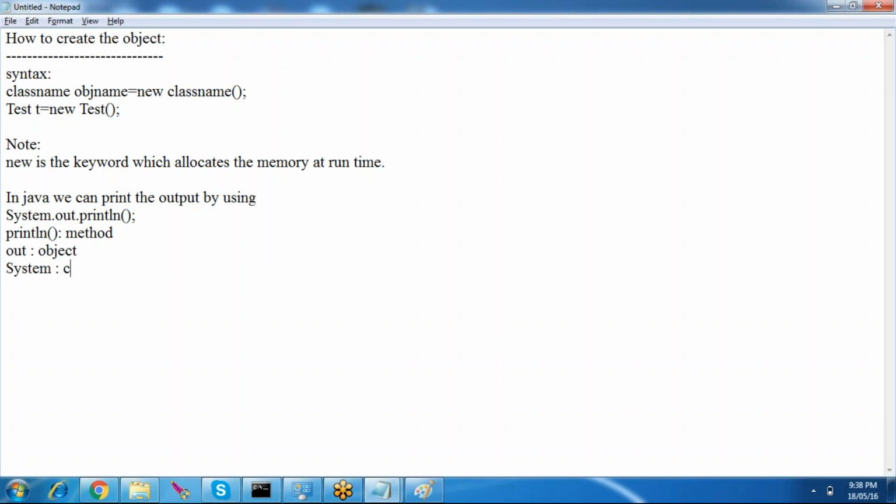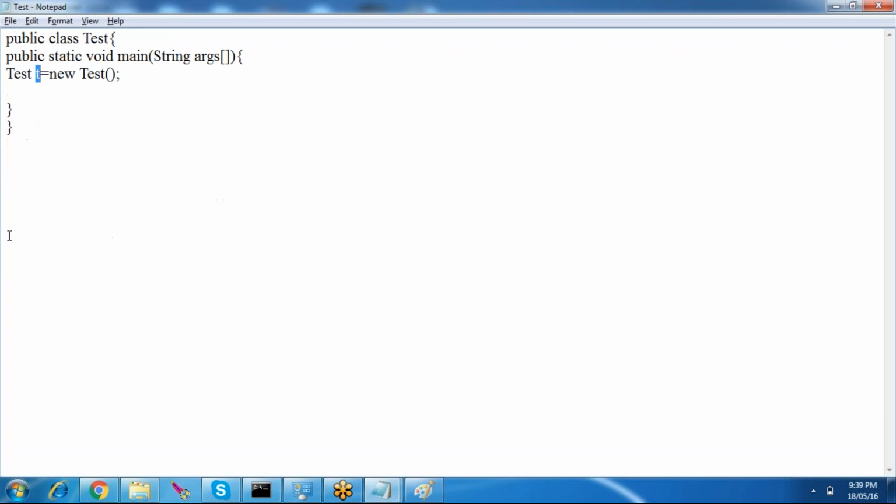So that println is a method and out is an object. System is a class. How can you say? Because S is capital, and a method has open and close parentheses and the starting letter is small. So here I am using just system dot out dot println. In that I am printing just T. Save this thing.